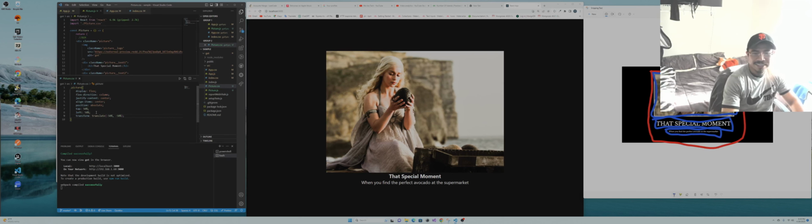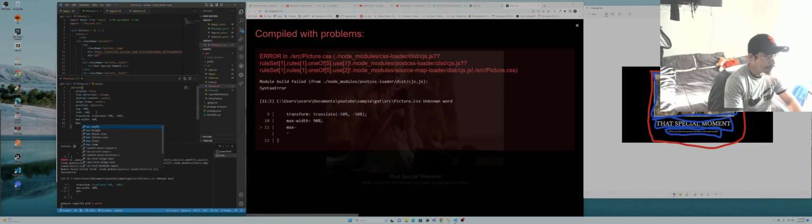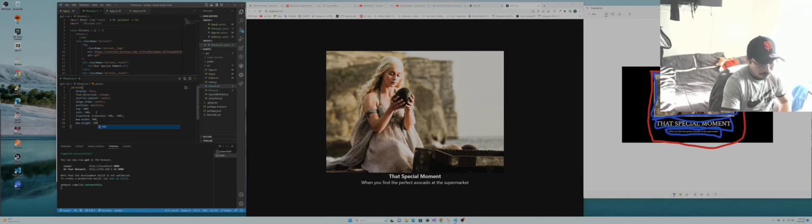Bam, magic, right? Now this is not necessary, but I like to do it because it sets up a default just in case. And you give it a max width and a max height, right, of 90%. Okay.